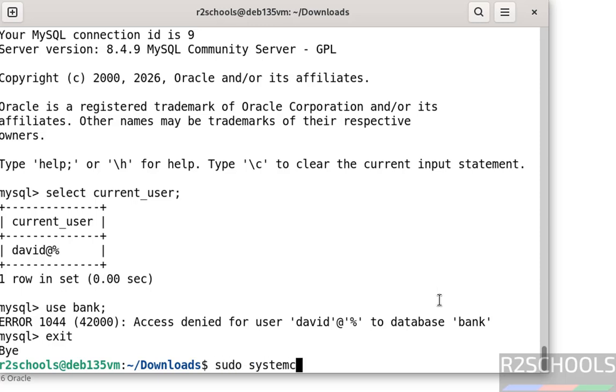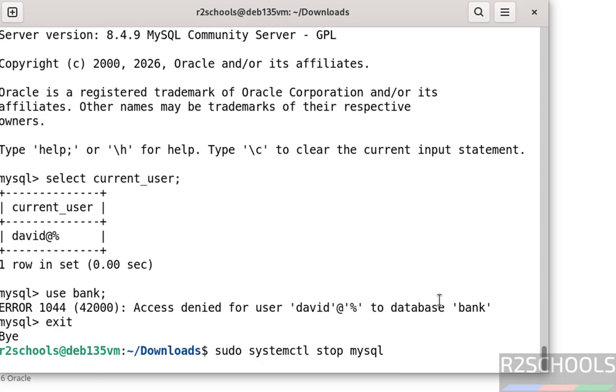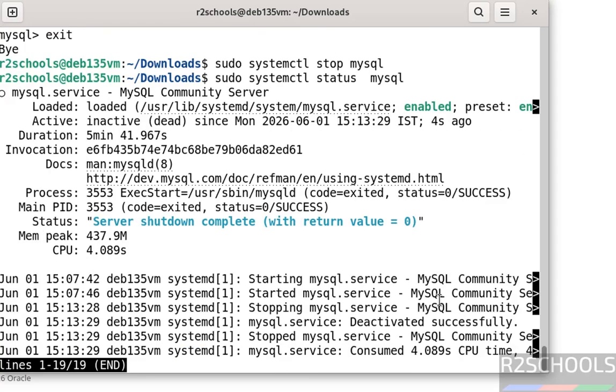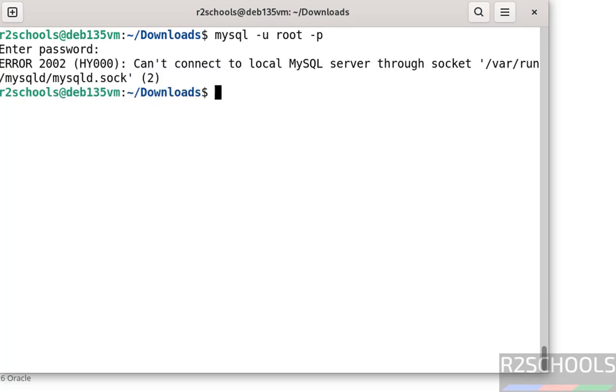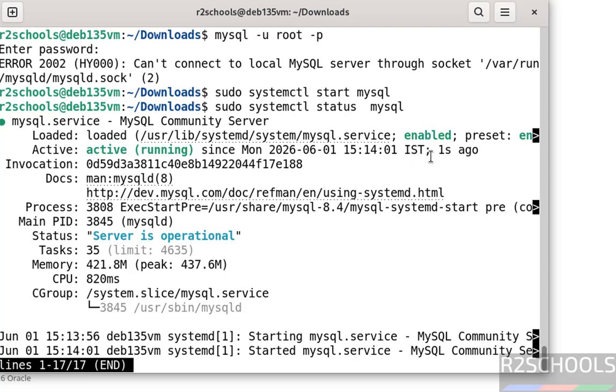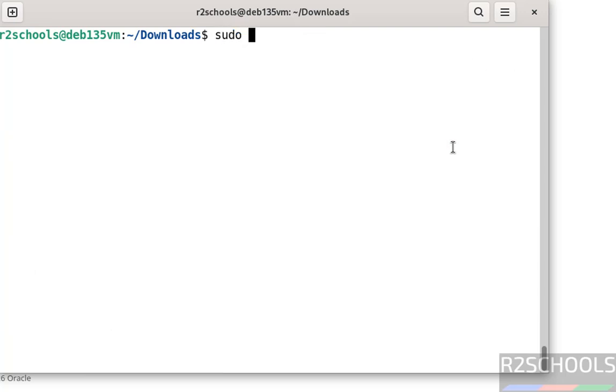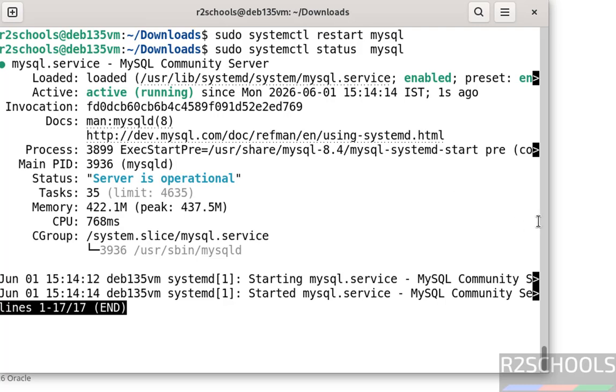sudo systemctl stop mysql. Now verify. See, MySQL server stopped 4 seconds ago. Control A. You can also verify by trying to connect to MySQL server. mysql -u root -p. See, we are unable to connect. So start it again. sudo systemctl start mysql. See, MySQL server started 1 second ago. Okay. If you want to restart, sudo systemctl restart mysql. See, we have restarted 1 second ago.